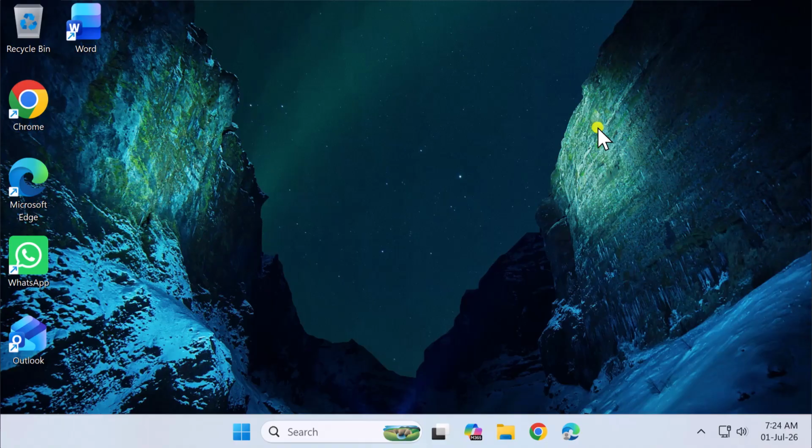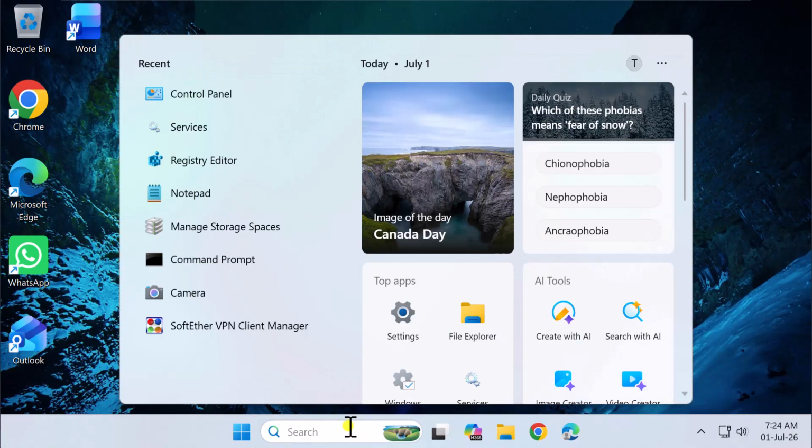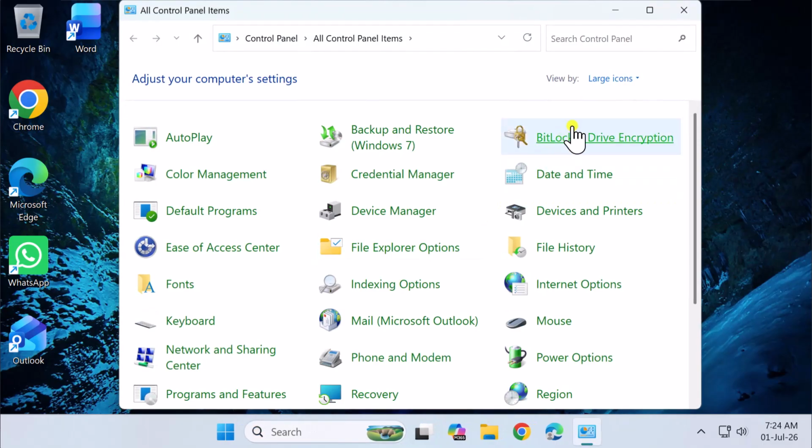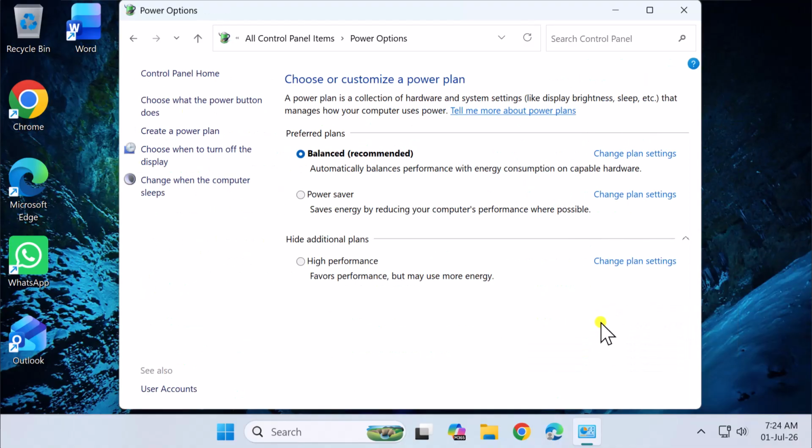Next, you can reduce maximum processor state. Click in search, type control, select open. Change the view by option to large icons. Here you will see power option, open it. Then select change power plan settings.